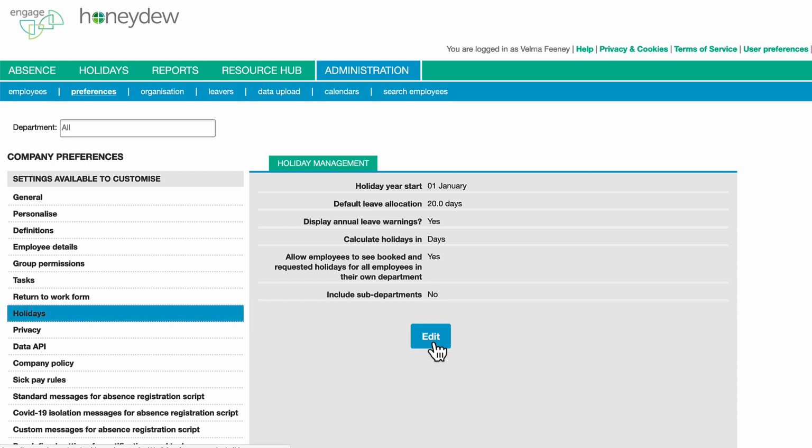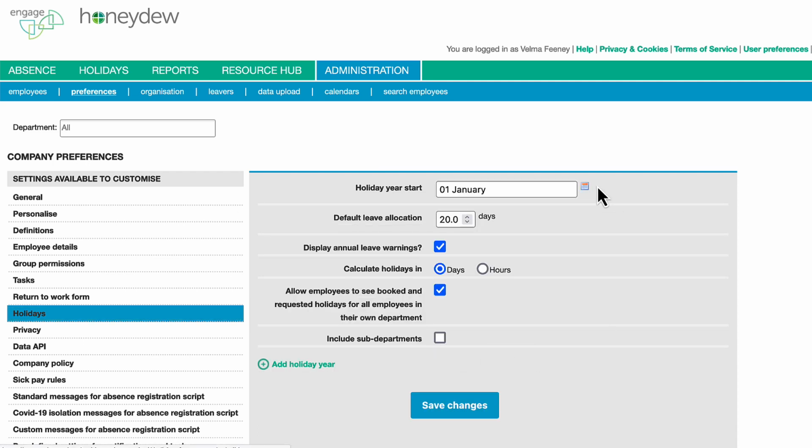Set your default leave allocation, for example 20 working days. You can modify this for individuals on the employee profiles. Watch tutorial 19 to find out more about that. If you choose to display annual leave warnings, managers will see when a holiday request exceeds the entitlement.